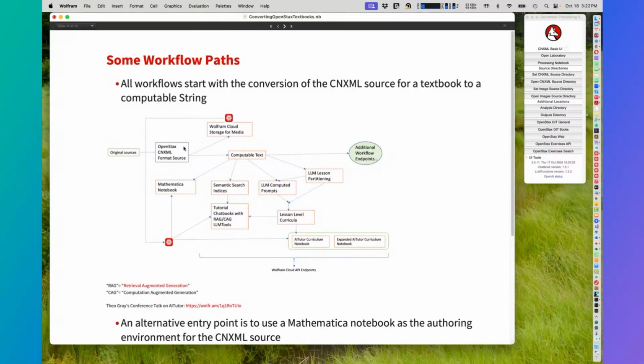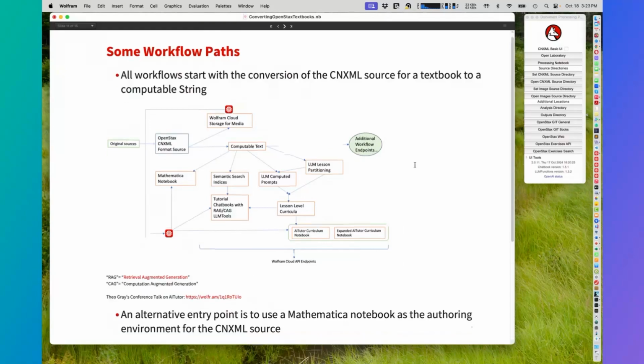So we are working starting from here, and I can put some of the media on the cloud, but then I can get over here, and this is my computable text that we've been talking about, and we can take it in various directions. I showed you a Mathematica notebook popping up. I showed you creating semantic search indices and creating a RAG version of things. I showed you breaking things up into lesson level things and turning them into this and so forth. And of course, many of these things could also be sent off to the Wolfram Cloud as an application.